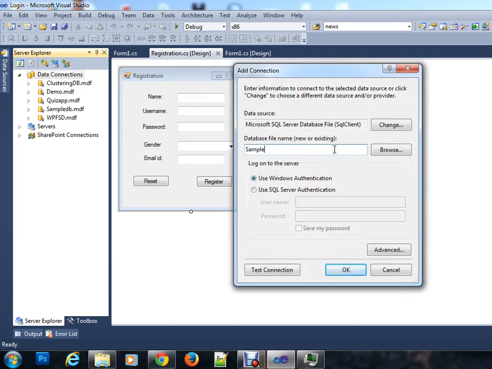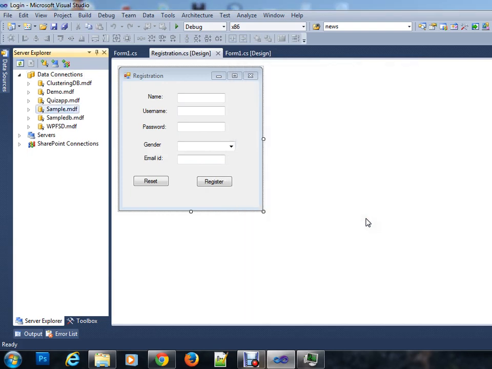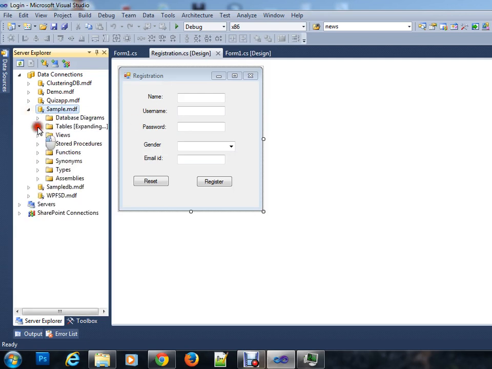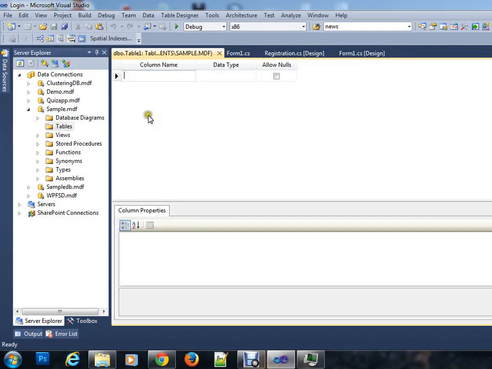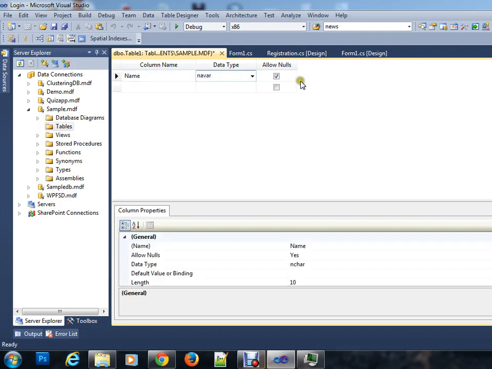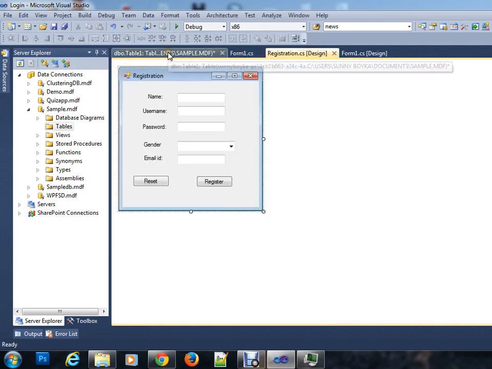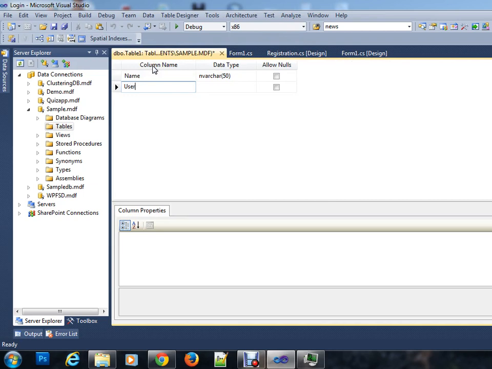I'll set the sample as my database name and I'll create. Okay, my database has been created along with the tables. So I'll add a table which can take my name as nvarchar. Okay, name. Then what all fields we have? Username, password.